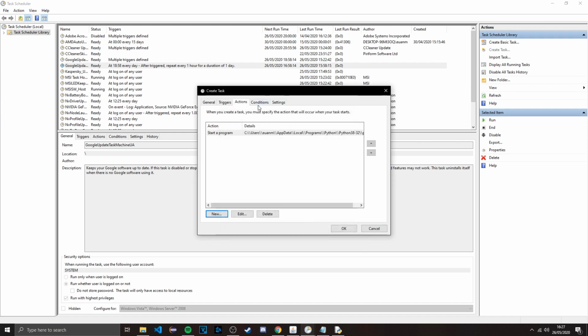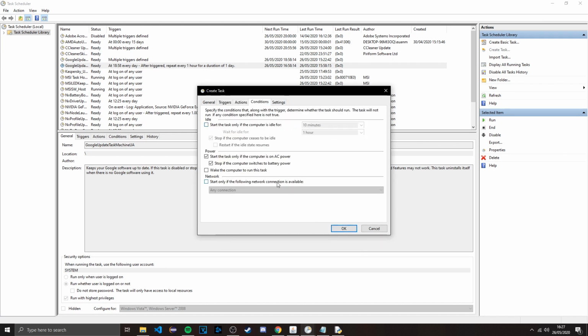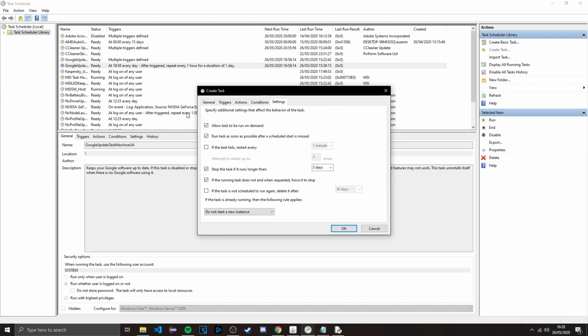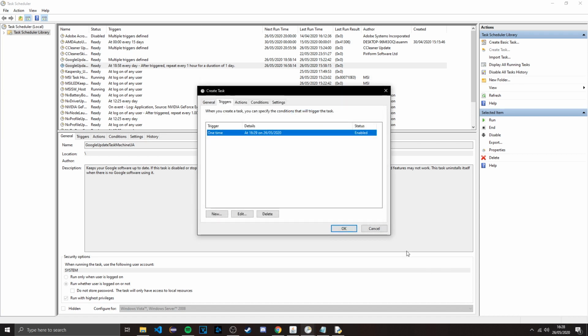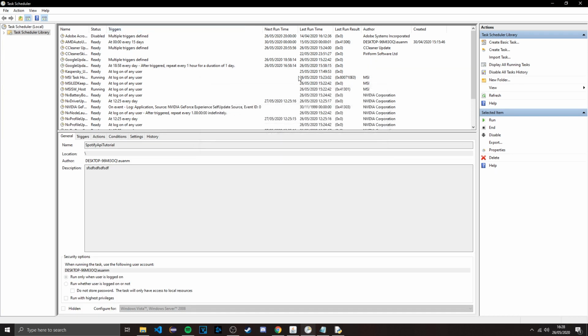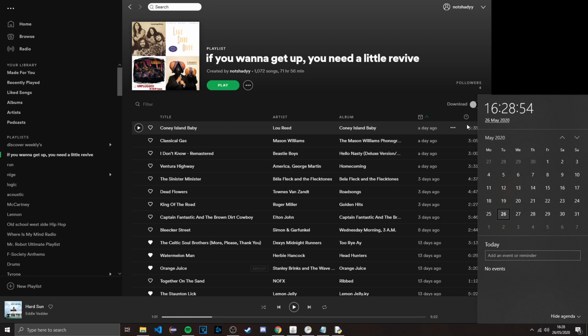So now click OK, and there's also a lot of different settings that you might want to look at. For example, if it misses your scheduled task, then you can have it so it runs again automatically, and all sorts of different settings you might want to look at here. But that is the gist of it. Right, so I'm just going to set this to run in the next minute just so I can show you that it works. And I'm going to click OK, and the task is now ready. So the program should begin running in 5 seconds, and we should hopefully see our new playlist pop up just here.